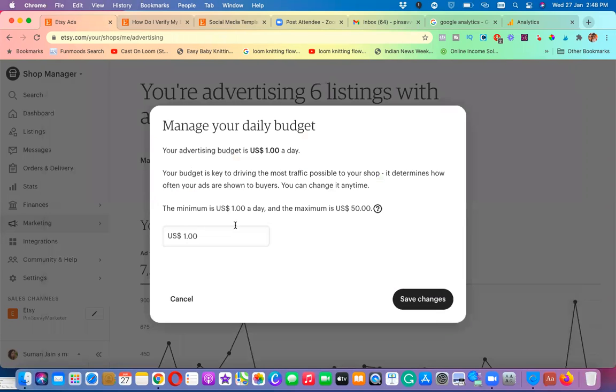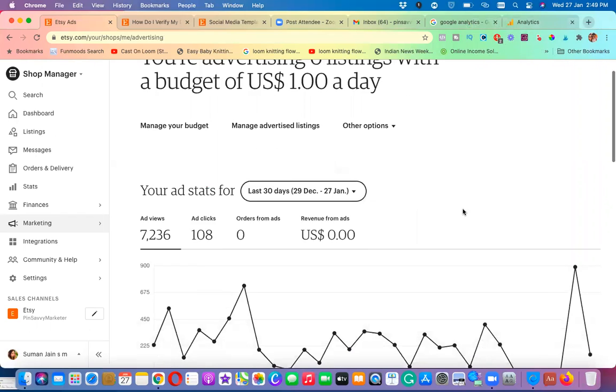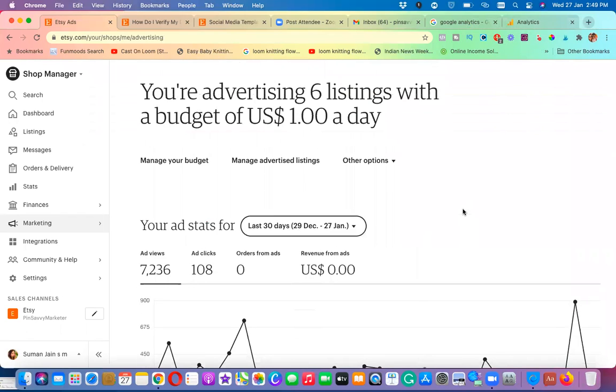And you can see here I can manage the budget as well. So I have only $1 a day. Minimum is $1 you need to spend, and maximum in a day you can spend about $50. So any combination you can do. Okay, and you have the other options. You can turn off the ads, and you can hide the graphics if you don't want them. But this is one of the easiest ways of doing it. And you can see here, I'm advertising 6 listings for $1 a day.